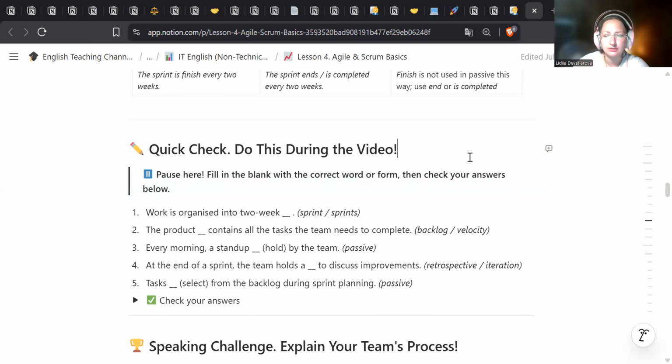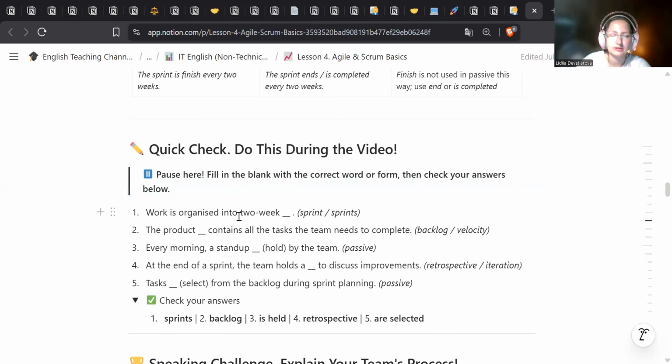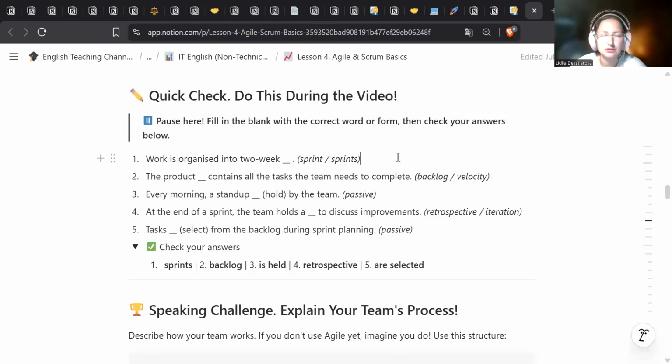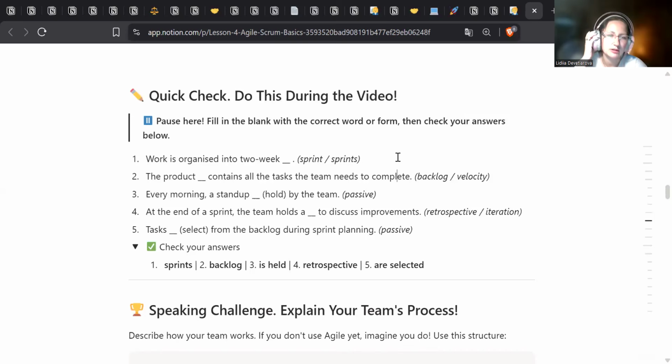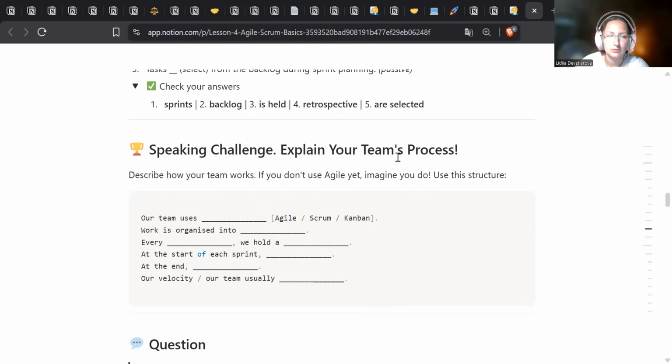Well, I hope you paused the video and completed the task, and let's discuss. Work is organized into 2-week sprints. The product backlog contains all the tasks the team needs to complete. Every morning, a stand-up is held by the team. At the end of the sprint, the team holds a retrospective to discuss improvements, or even a retrospective meeting. Number 5, tasks are selected from the backlog during sprint planning. Wonderful, great job, you guys.